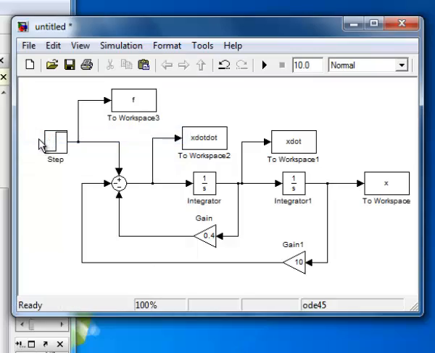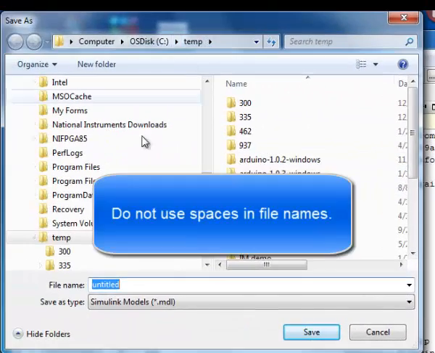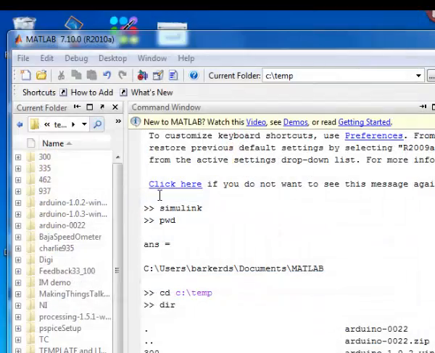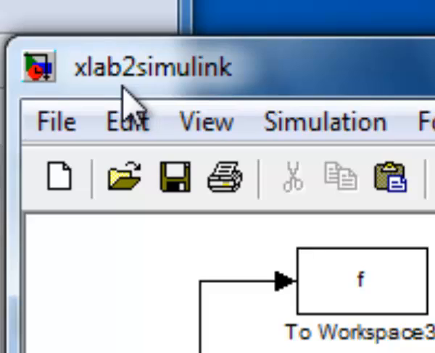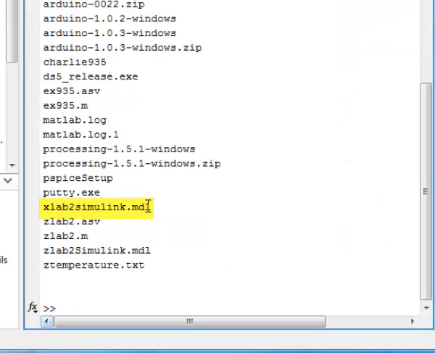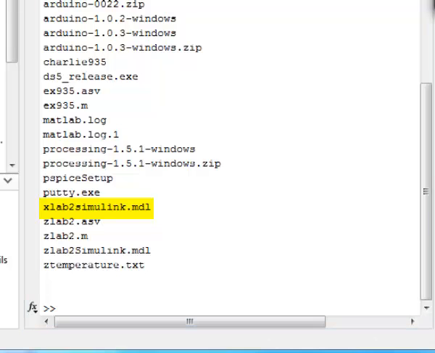We'll save this model and give it a name. Don't use spaces in file names. I give it some meaningful file name. That's our Simulink model. That's the name I chose for it. And there's the name that I chose. It's now a file which can be opened later.